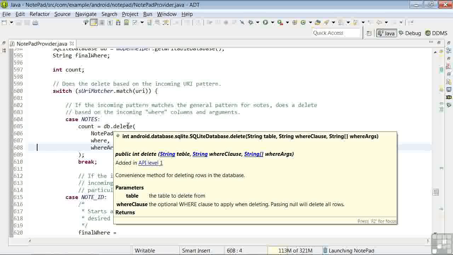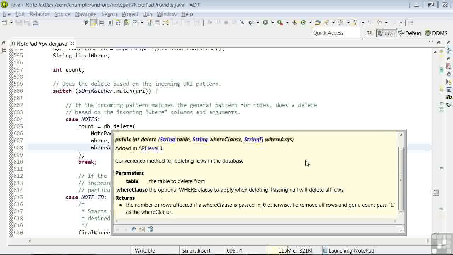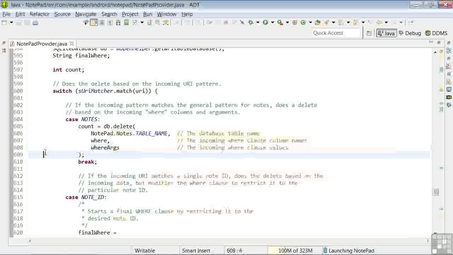And I'll pull up the list of parameters if you want to pause and read these. So, for example, the column name might specify the column title, and the argument might specify the value John Doe. So the row with a title value of John Doe would be deleted.